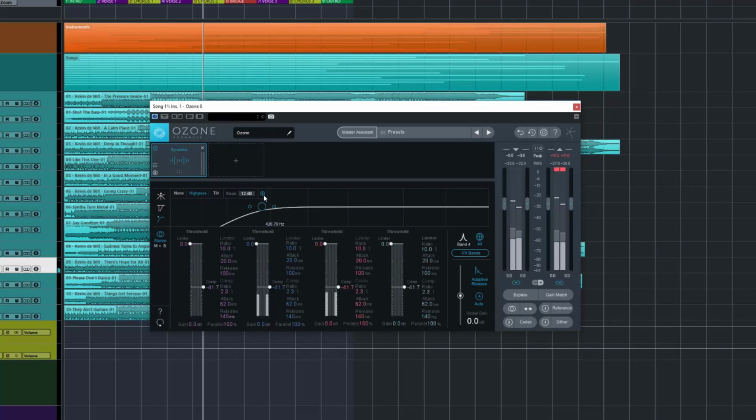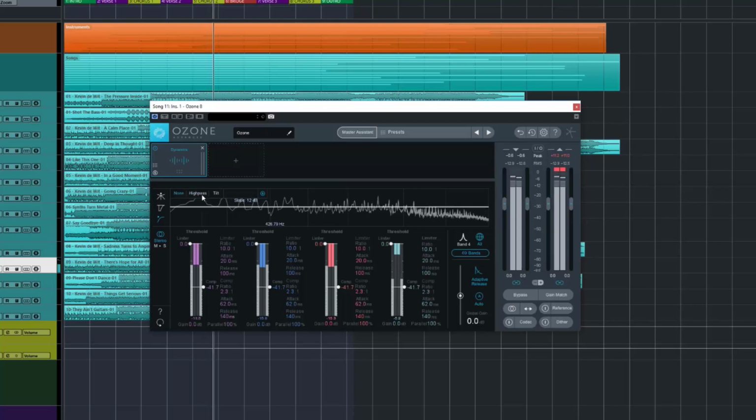So when we click the solo button here, we're actually listening to the audio as if through the detection circuit. So we're hearing what the detection circuit would hear. So you can hear we've taken the low end out. That's none.